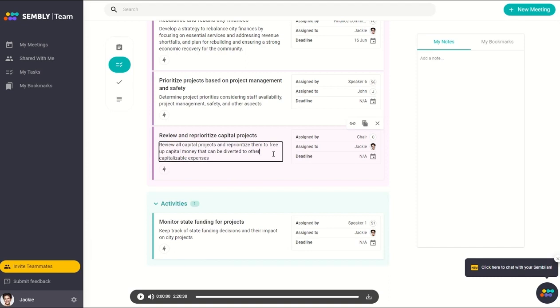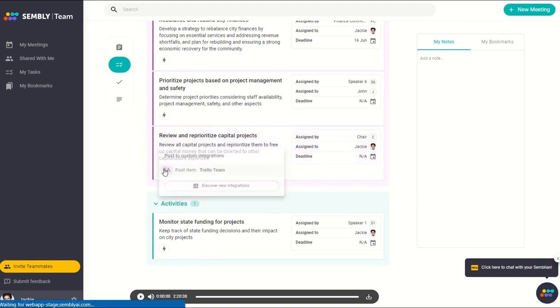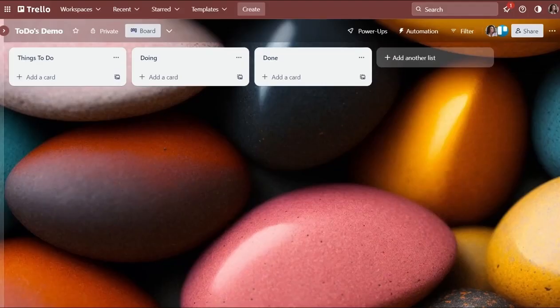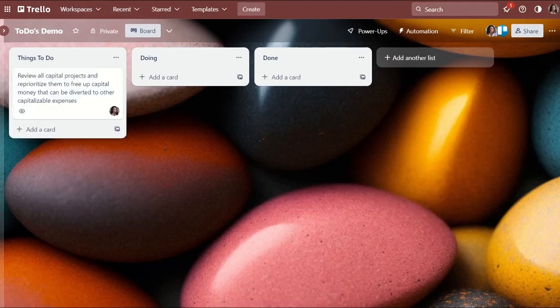We already connected with Trello using webhooks in the custom integration section. Now we can click the integration button and immediately see the tasks on the Trello board. Now it's time for you to test tasks in action.